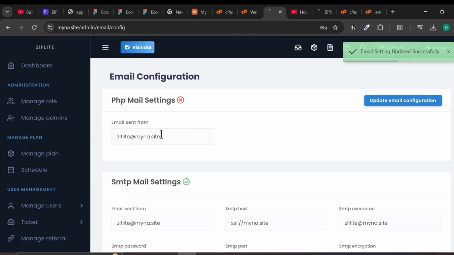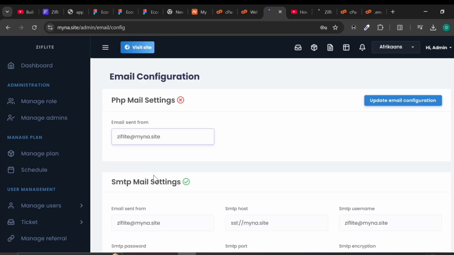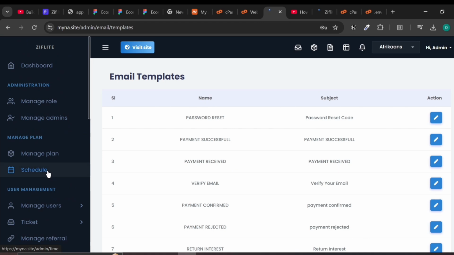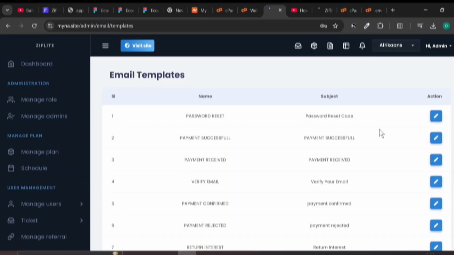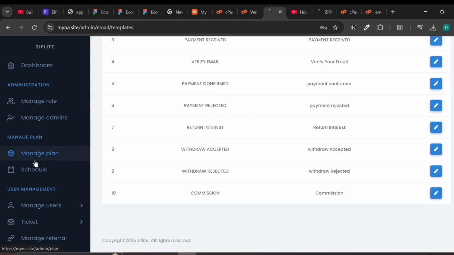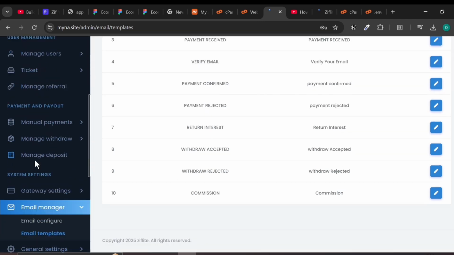Now that the mail is updated, we're going to click on email sent from. So this is where our email is going to be sending from. So scroll down, you have your email templates. Now the email templates is where you're going to be resetting things. This email is also important because when people want to reset their password and all of that, it's important so that you'll be able to set up your password, payment successful, they'll be able to receive emails and all. So it's important. That being said, we've done this and we've been able to set up our email system.